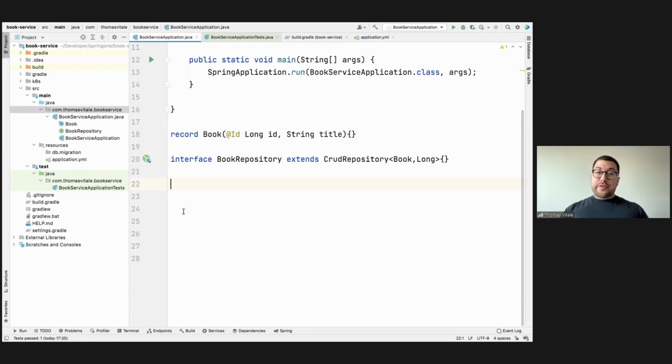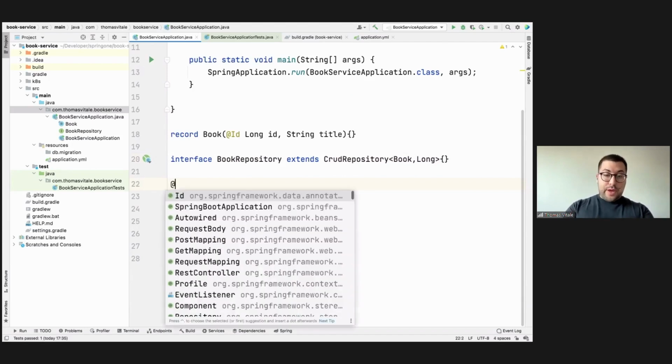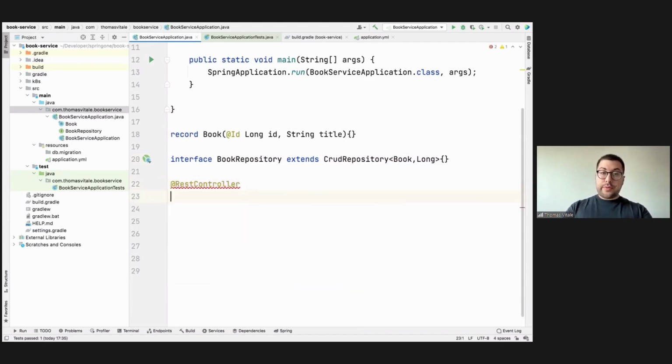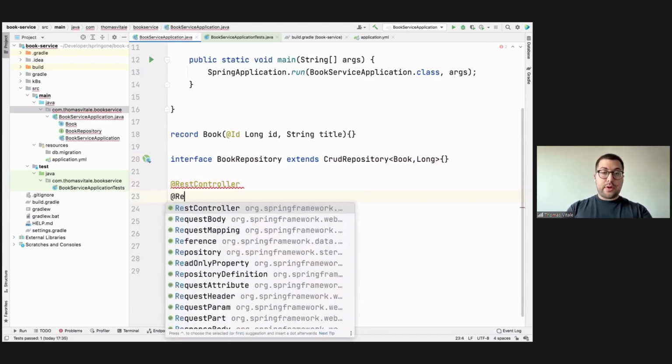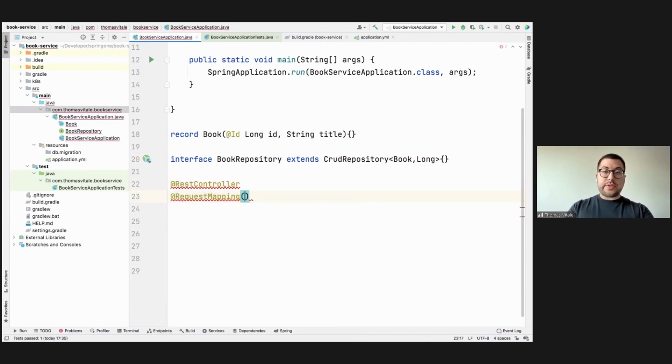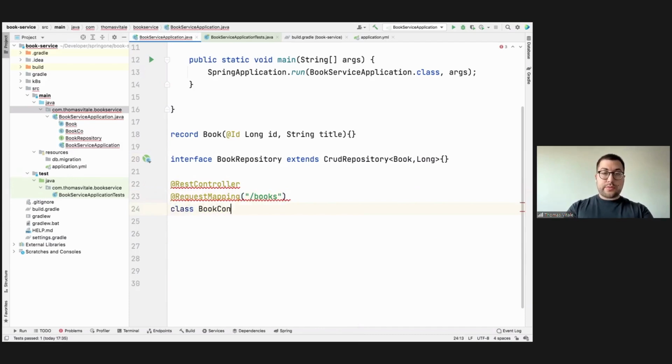Then we need to expose the REST API to manage books. So I will create a REST controller. This controller will handle requests to the /books endpoint. Let's call it BookController, like that.